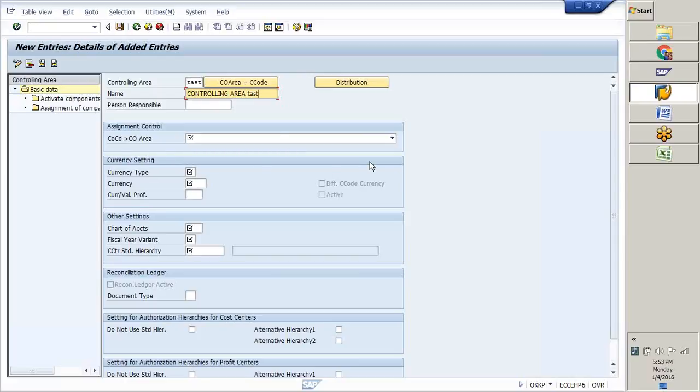For the controlling area company code assignment, we are selecting controlling area same as company code. If there is only one company code and we are using it for only one controlling area, then we will use controlling area same as company code. If you want to use multiple company codes for a single controlling area, then you have to assign the company codes. Normally this we are not doing.